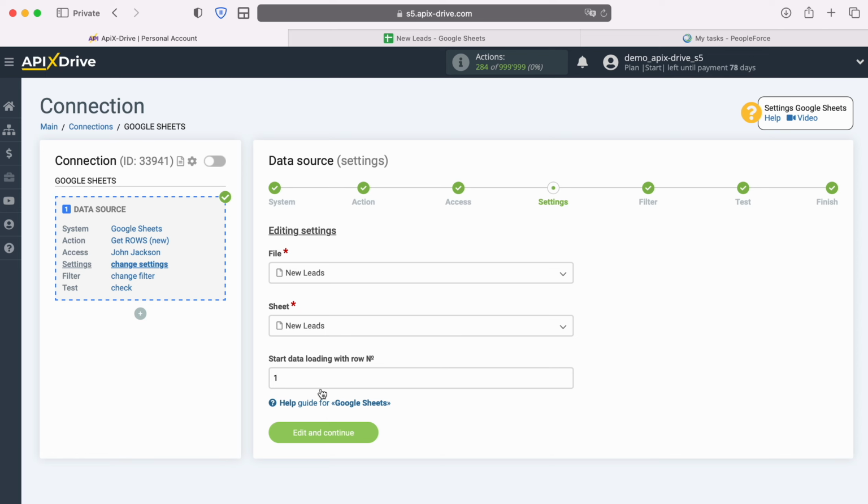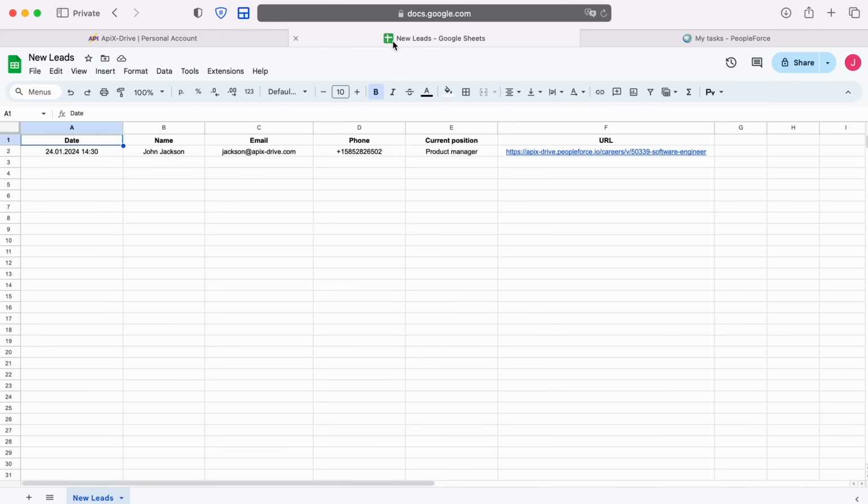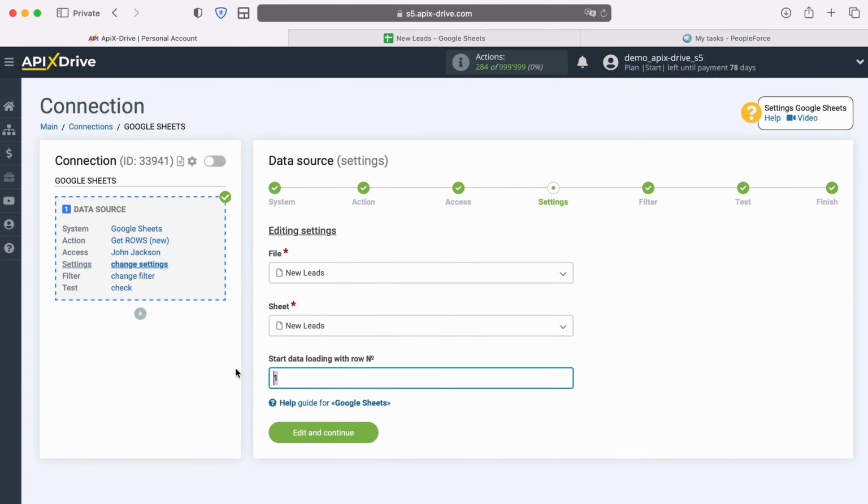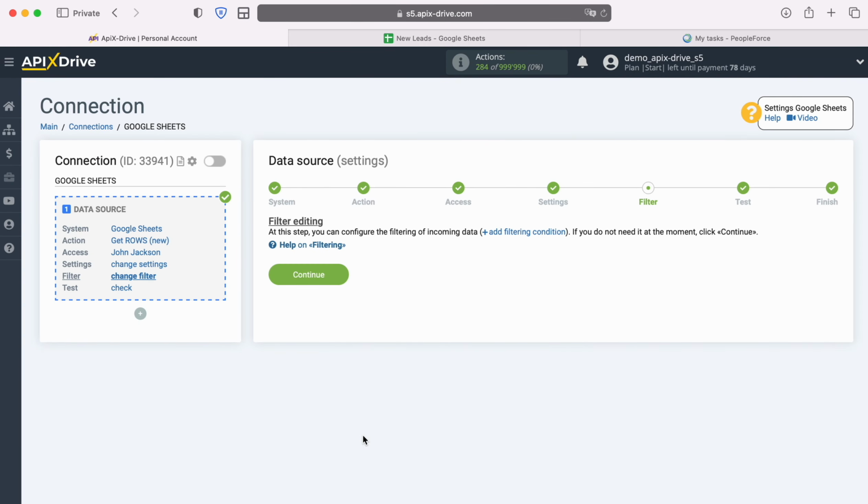For example, if you have 1000 rows in your table and you don't want to transfer all these rows, but start with a new one, then you need to enter the number 999 in this field. In this case, I have only 2 rows in my table. So in this field I will indicate the number 2. At this stage you can set up a data filter. In this case there is no need for this, so just click Continue.